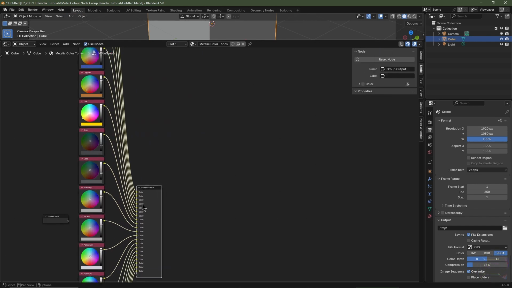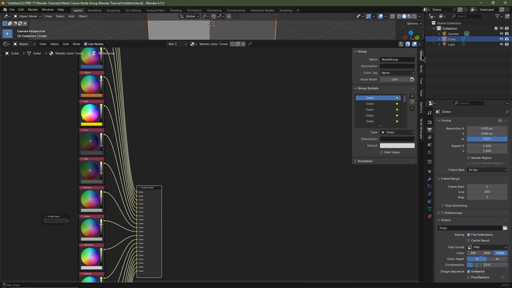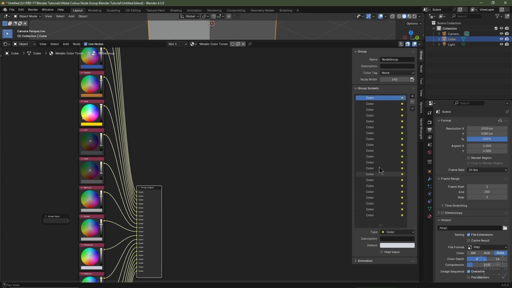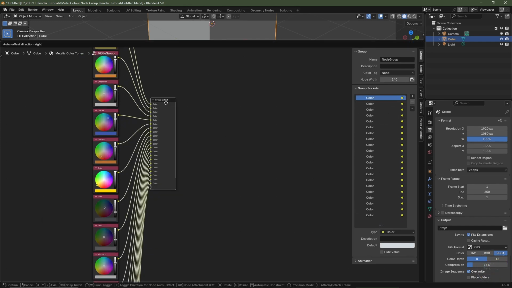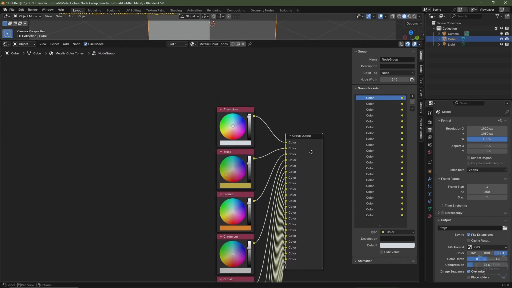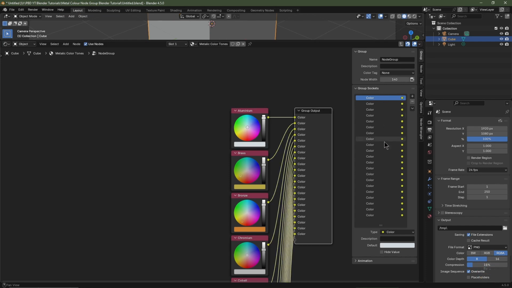So I'm going to hit N to open up the N panel. I'll then navigate to the top right and click this group tab up here. And these are all our sockets. So maybe I can expand this just to make it a bit bigger so we can see everything in the window. And we're just going to work our way up. So instead of typing all the names in here, I'm just going to copy and paste.